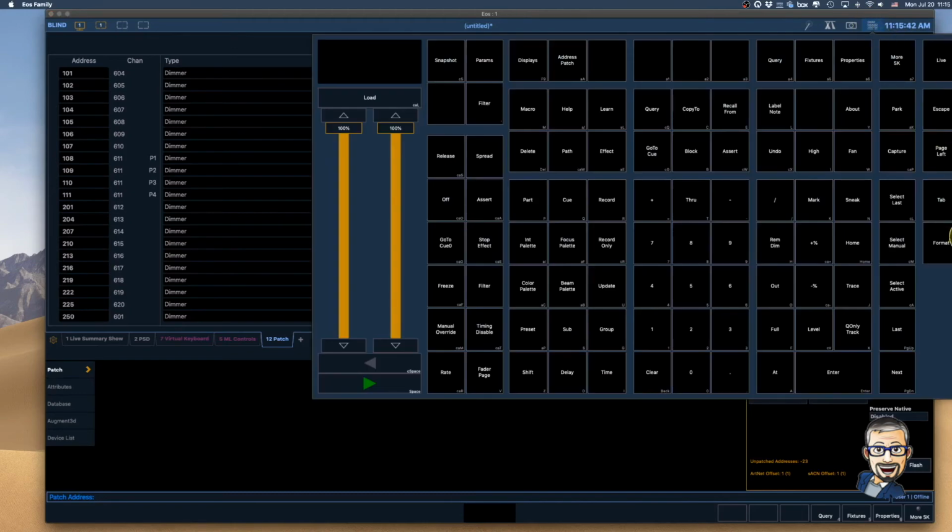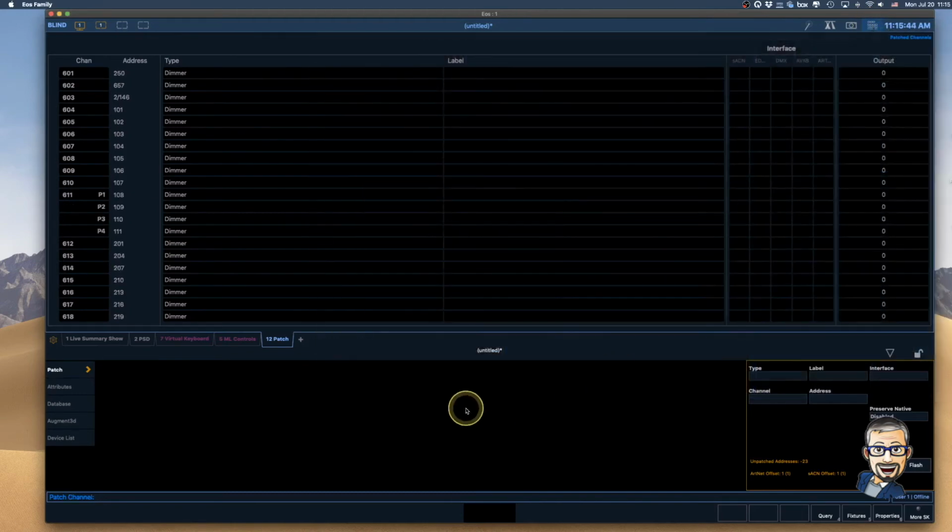I'm going to go back to patching by channel, so I'm going to click format again. And now we're going to learn how to patch a multi-parameter device, and that means a moving light or an LED, anything that has multiple functions in addition to just dimming up and down. And dimming up and down means intensity.